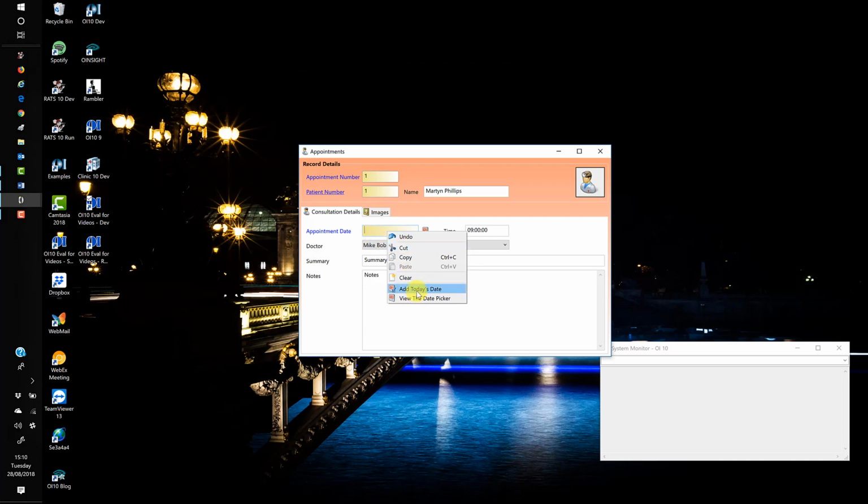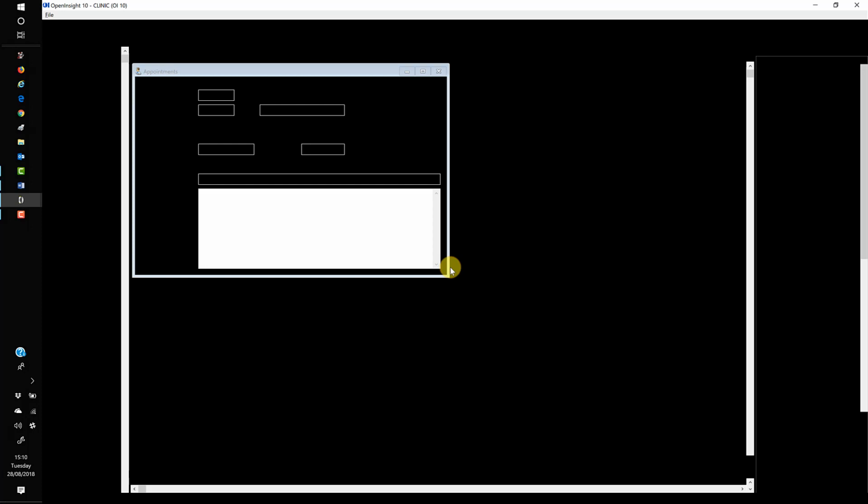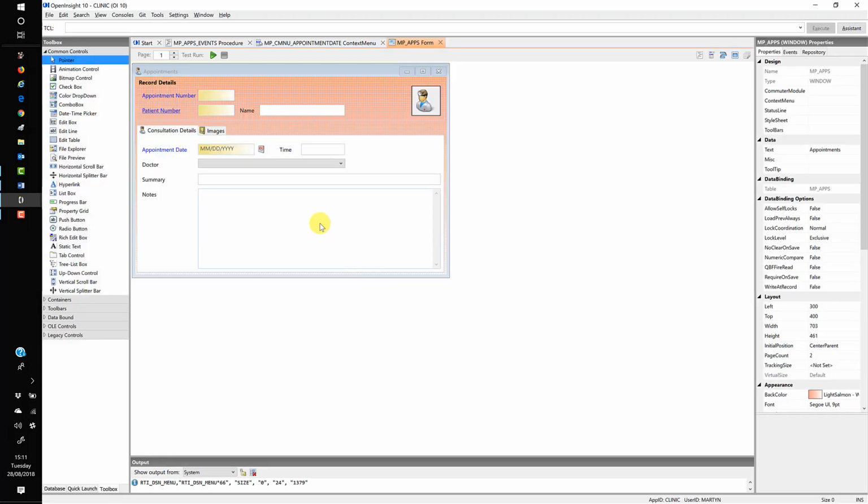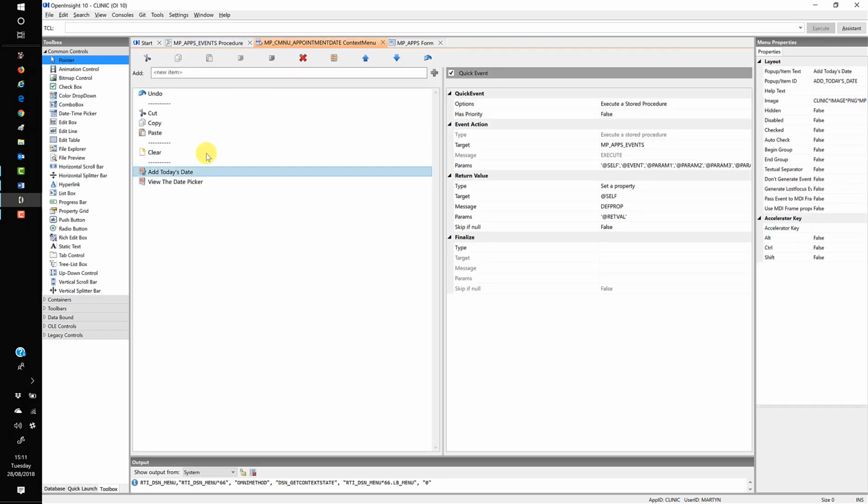So I'm not going to worry about that one, but we could add today's date. Okay, that hasn't actually worked, and viewing the date picker hasn't actually worked either. So what we're going to need to do is look and see why. Now we could use the debugger to do that, but one of the things that I do know is that within the context menu builder, with my name I put an apostrophe in today's, which would be good from a visual point of view, but it is bad as far as the program is concerned.